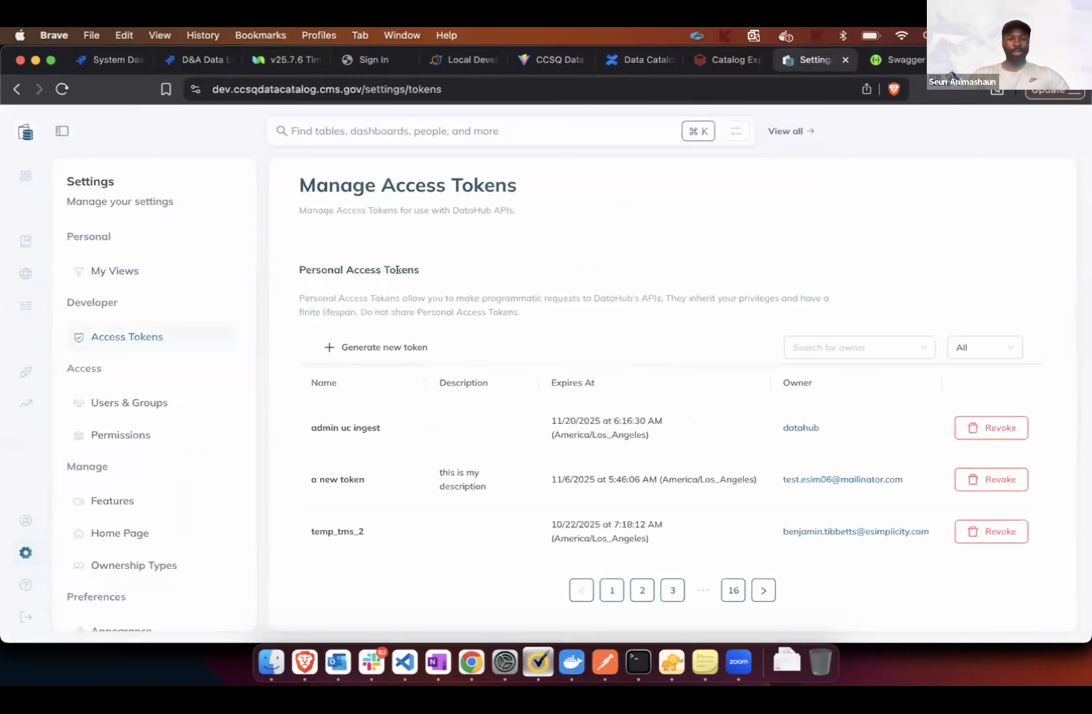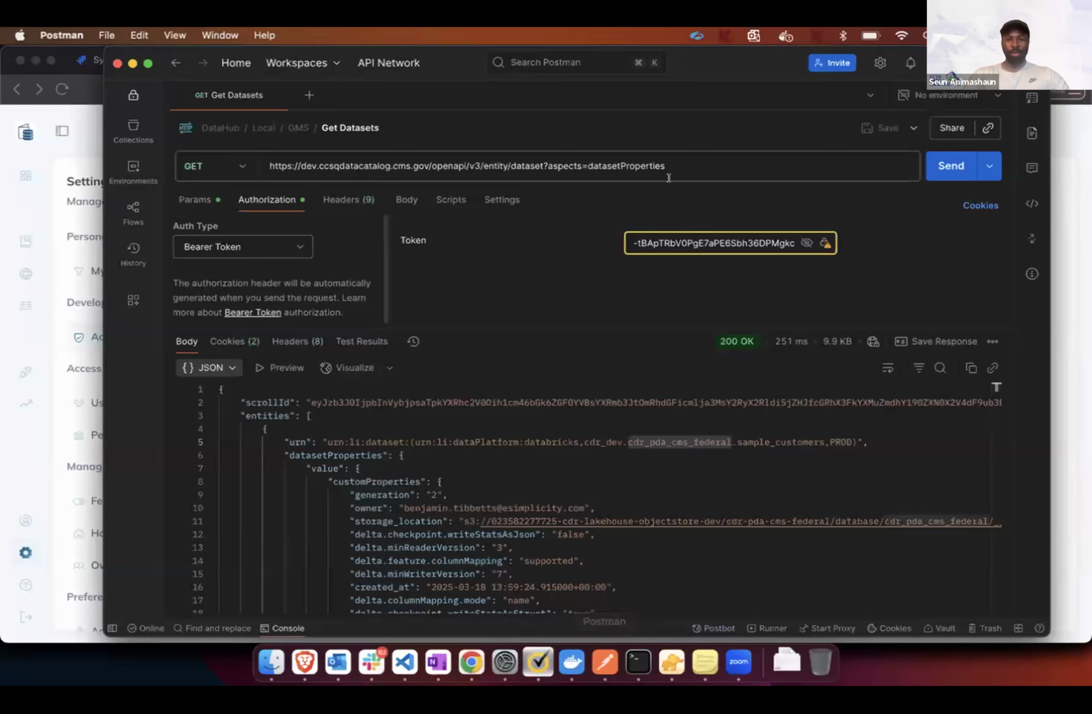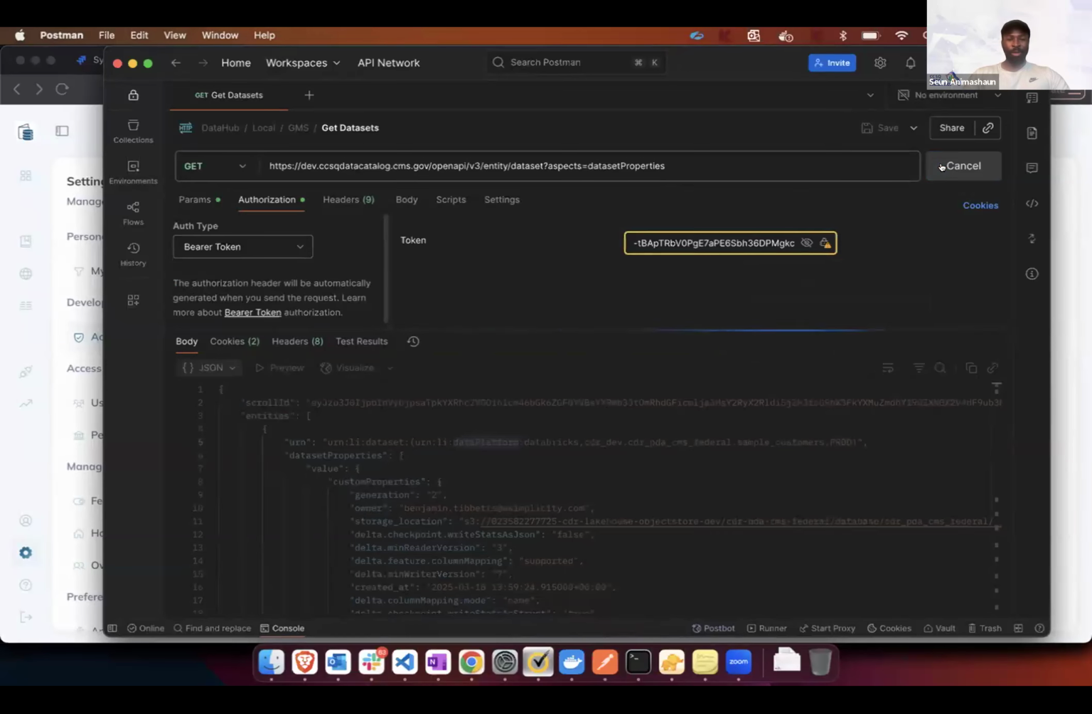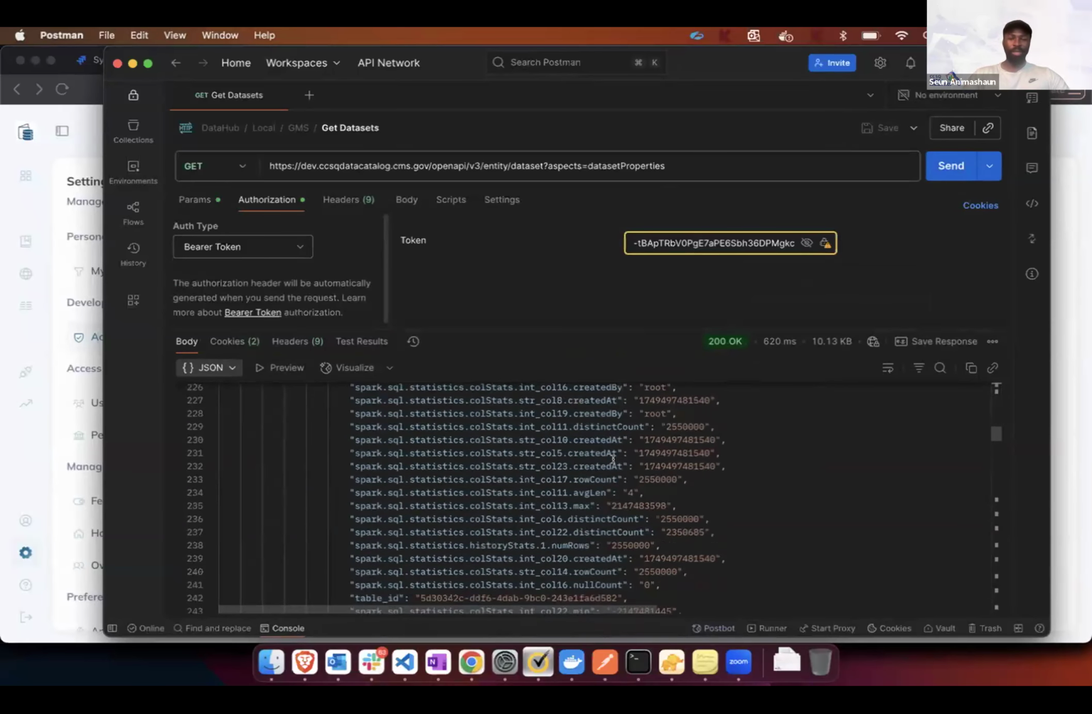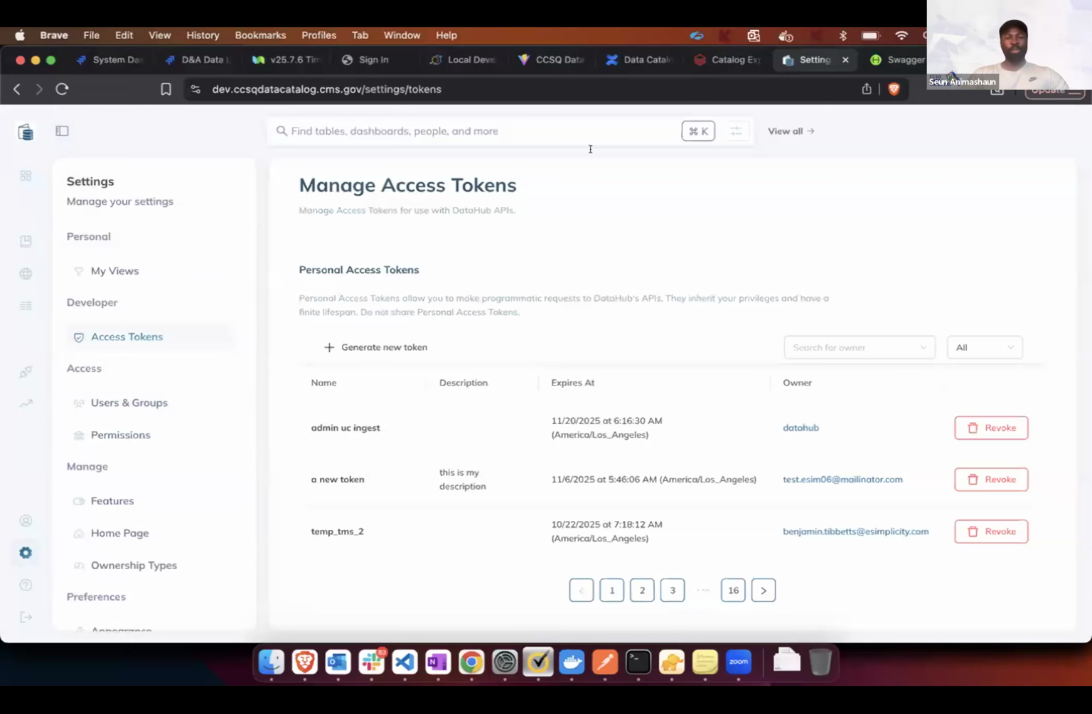So that access token, you create one. And what you can do now is, in Postman or something like that, hit this endpoint and see various different information here, right? So you can use Data Hub outside of Data Hub, in Postman or curl or whatever other platform you use, to make API calls.